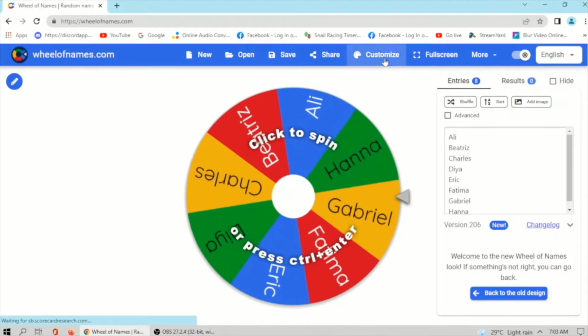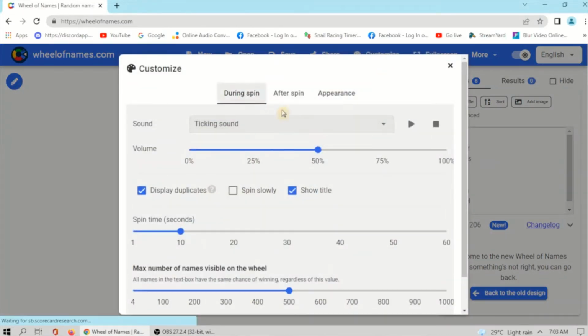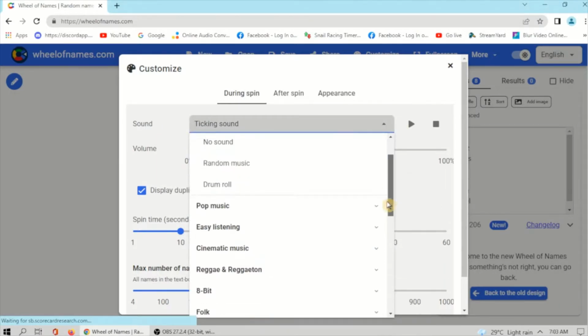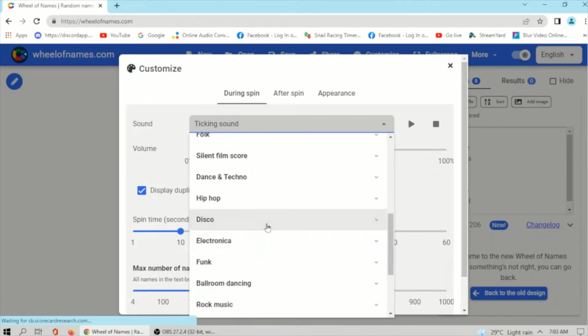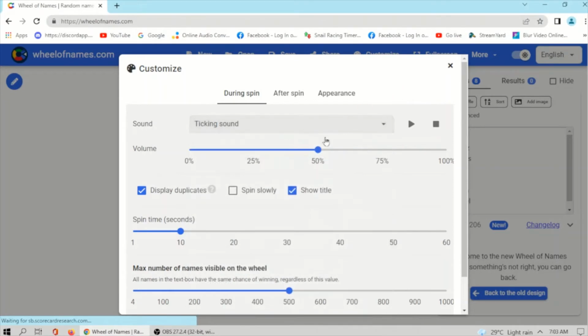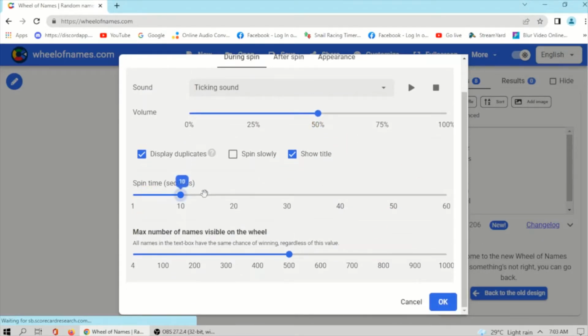So we will try to customize. During spin, you can select a sound. You can select here, just scroll up and down. Then for the volume, you can adjust the volume. Spin time, you can adjust. And the max number of names visible on the wheel, you can adjust this one. And then you will click OK.